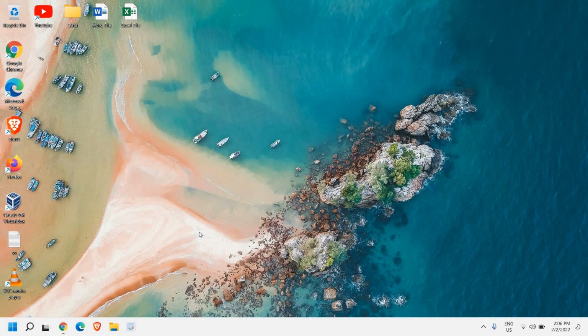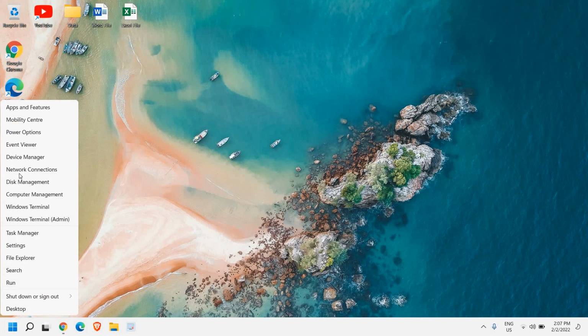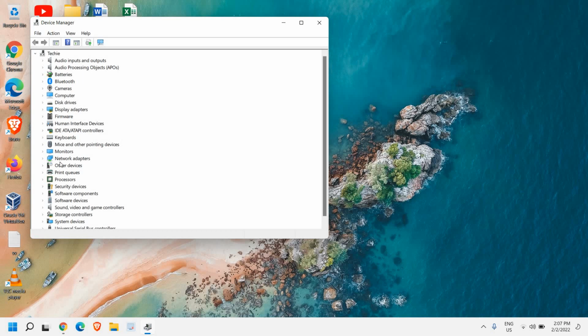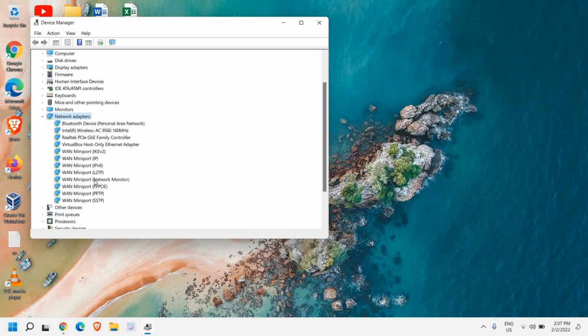So here, on the start icon, just do a right click and then go to Device Manager. Now, once you're here in the Device Manager, look for Network Adapters. Once you click on that, just click on this arrow next to it to expand it. Now here, we need to look for whatever wireless adapter we have got.